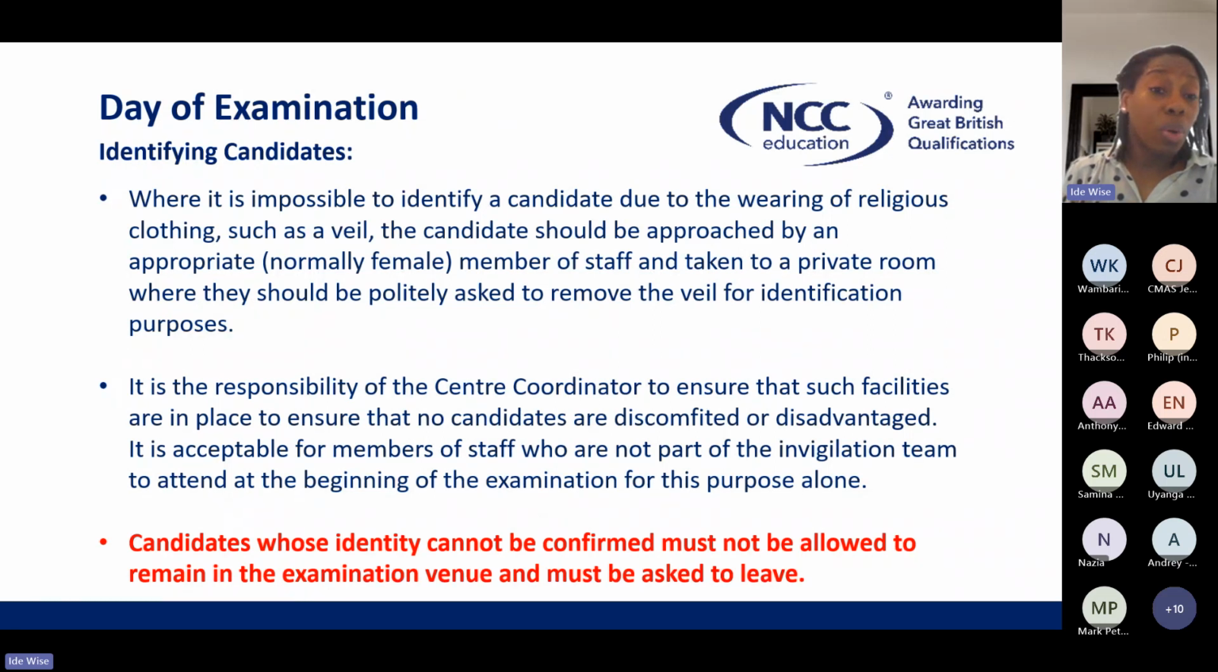And you obviously also need to consider how you're going to check someone's identity if they're wearing a face covering. We don't want anybody to be feeling uncomfortable or disadvantaged, so you need to have thought about this in advance and how you're going to handle that situation. We would expect you to have arranged a private room where the person can go with a female member of staff so that you can check that the ID matches the person as well.